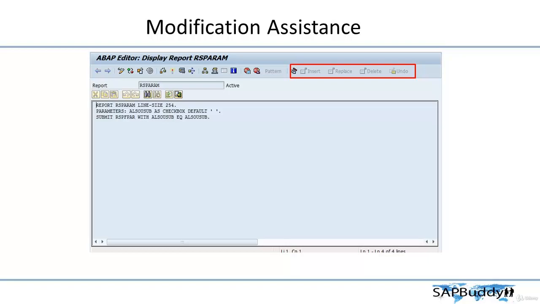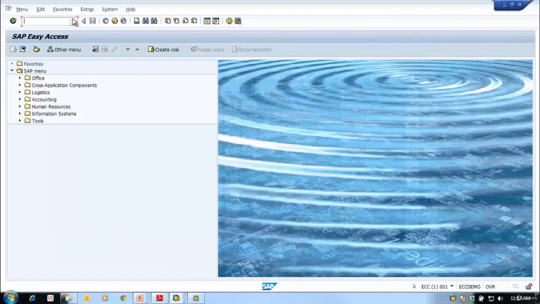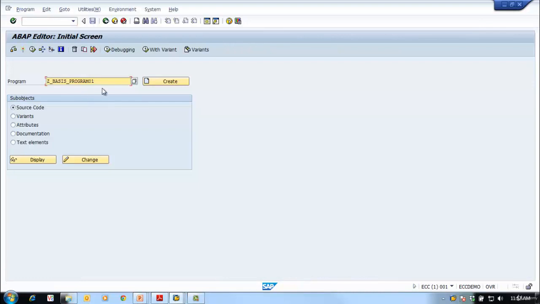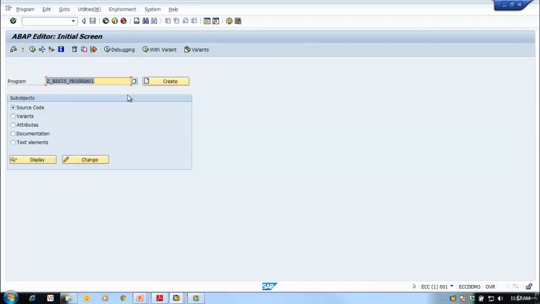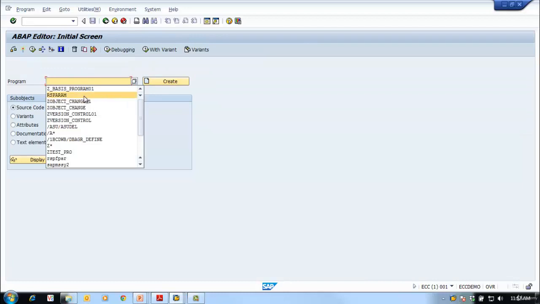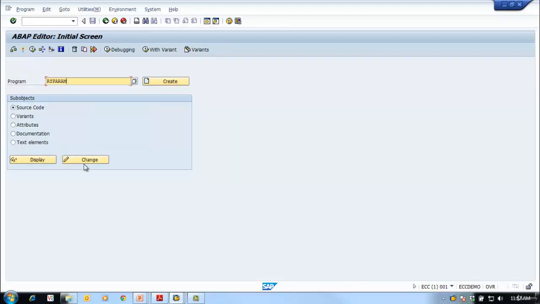When you use this modification assistant, SAP knows what the actual work done in the specific line or specific program is. Let's say we go to our SAP system, to SE38. Let's go to the program which we have created. We do not have any additional buttons here. Let's take one of the programs from SAP, let's say RSPARAM.